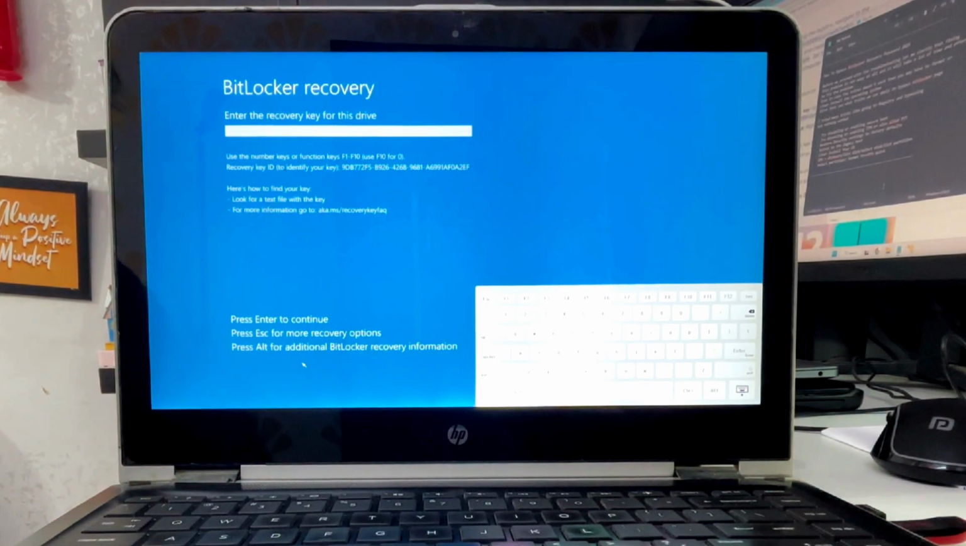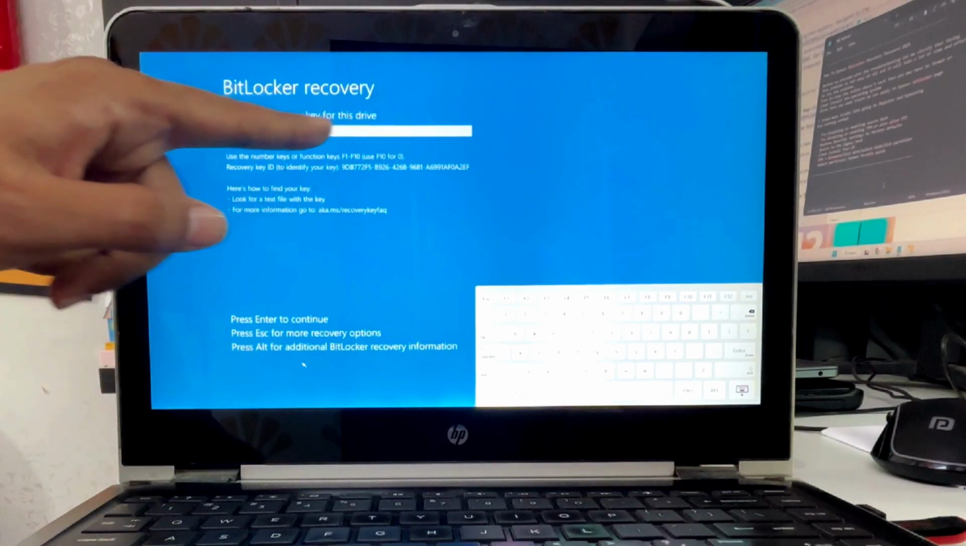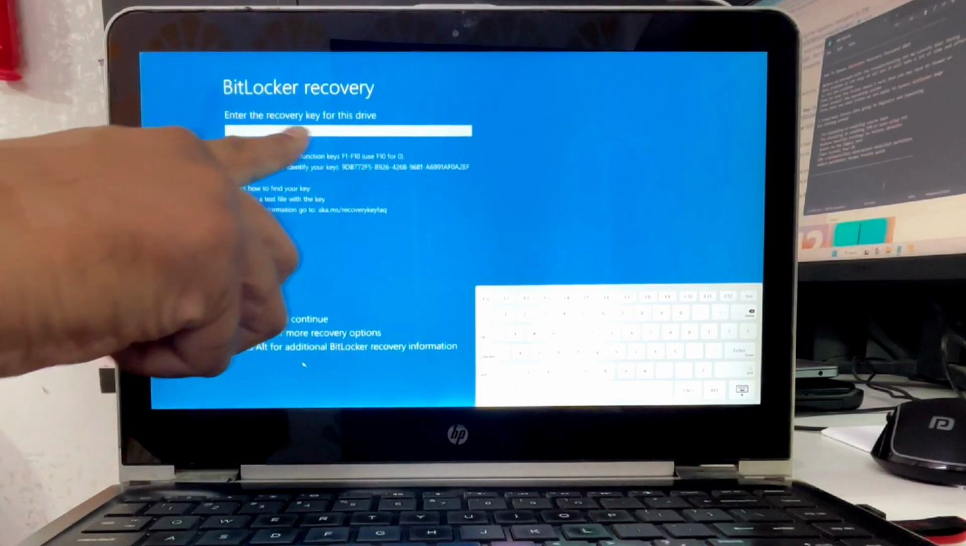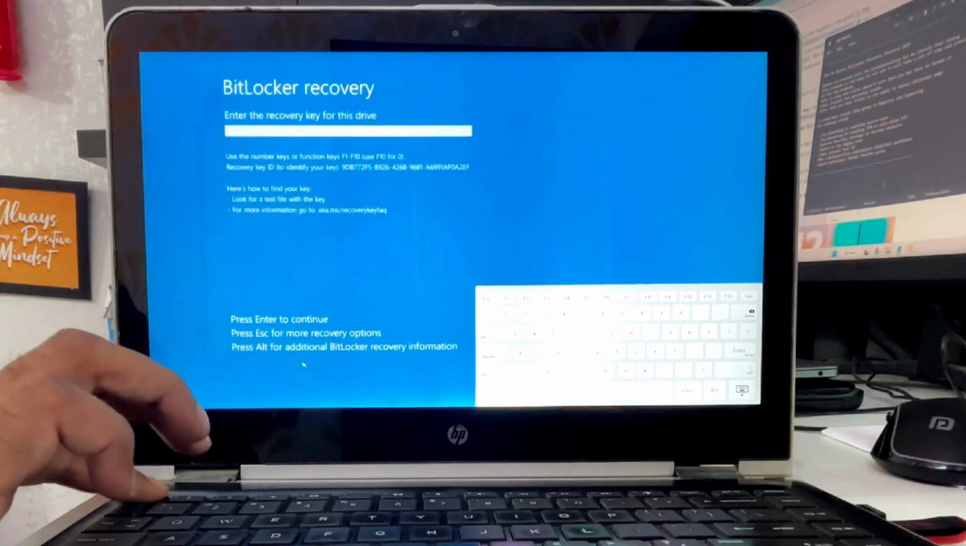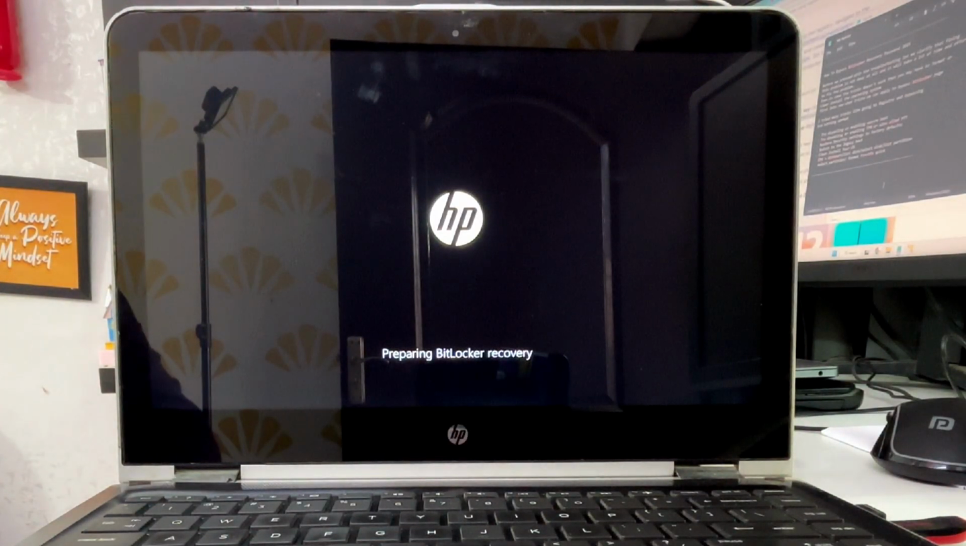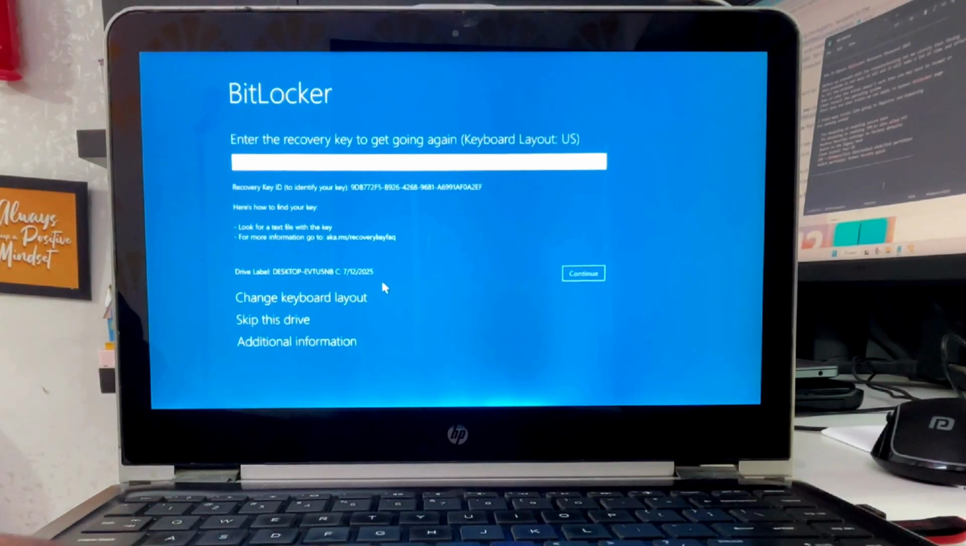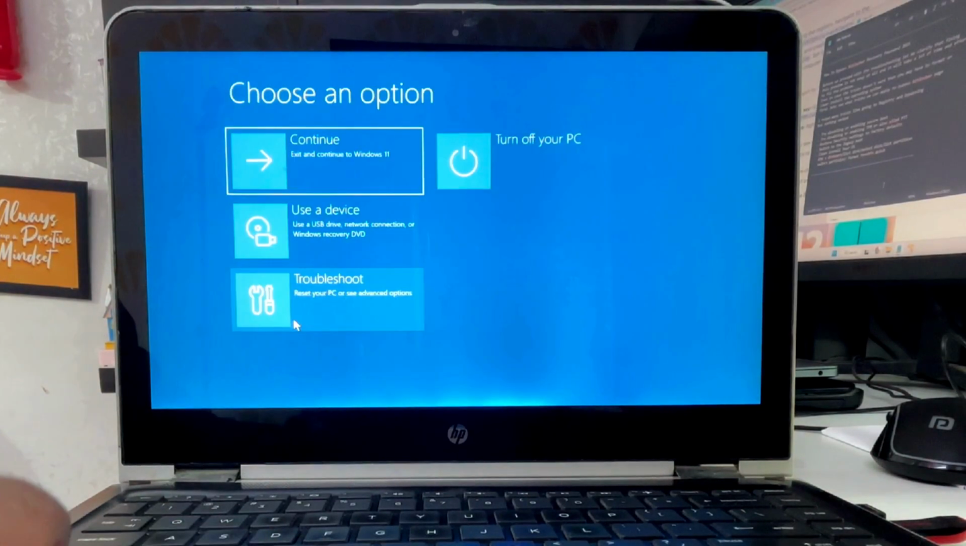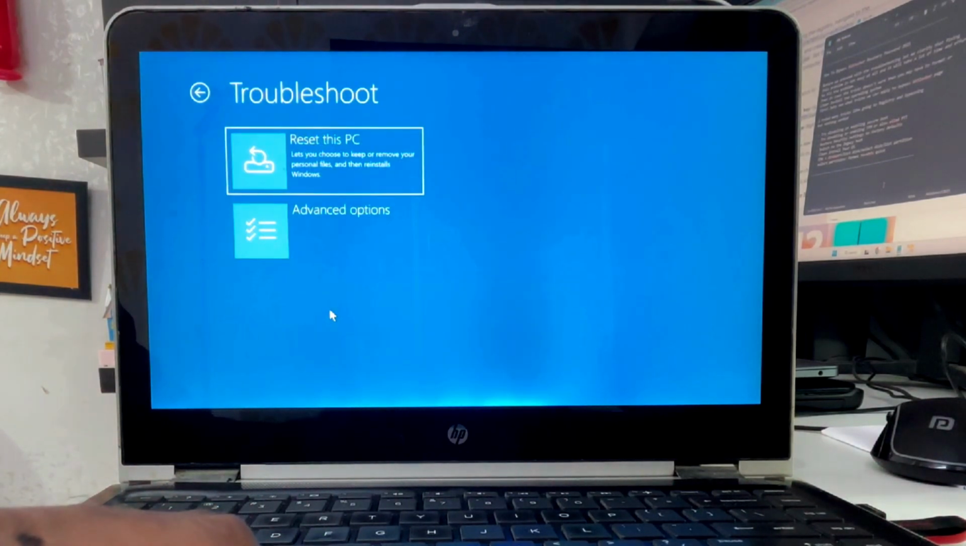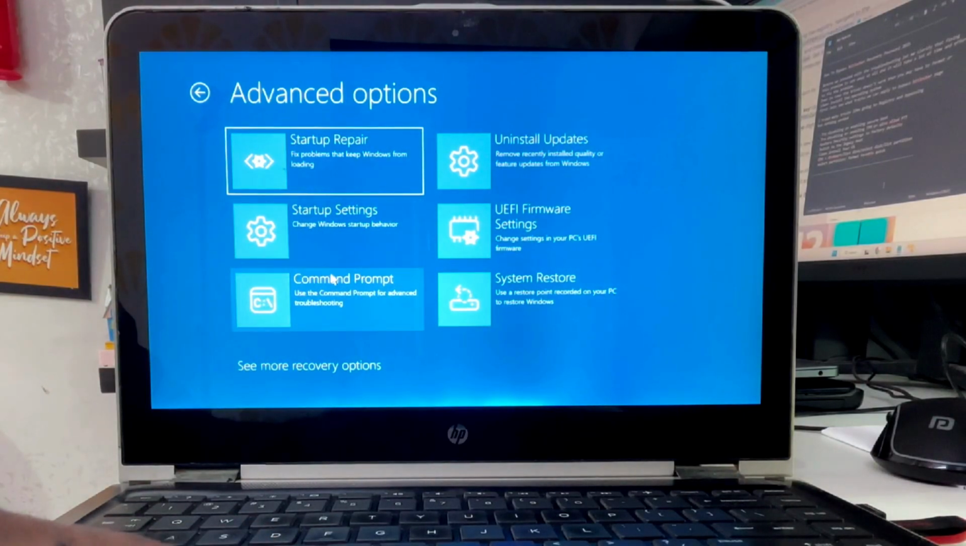Again, it says press escape for more recovery options. So press the escape key, as we need to find out the recovery key. Press escape again and it will now say preparing the BitLocker recovery. Then you will get this kind of page, and here you have to click on skip this drive, and then you will get these advanced options. Click on troubleshoot, click on advanced options, and then click on command prompt.